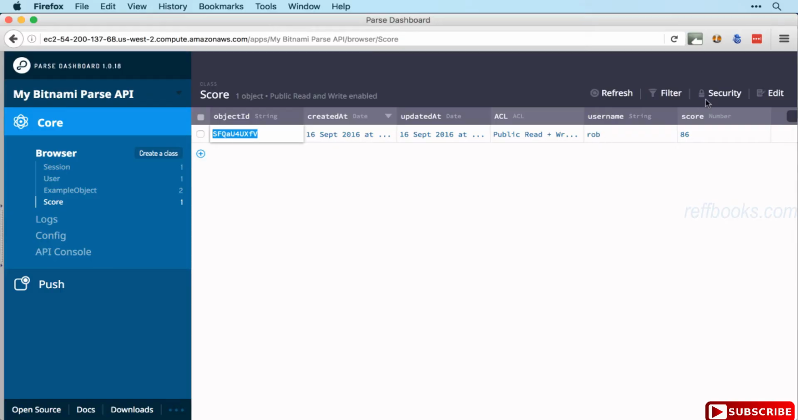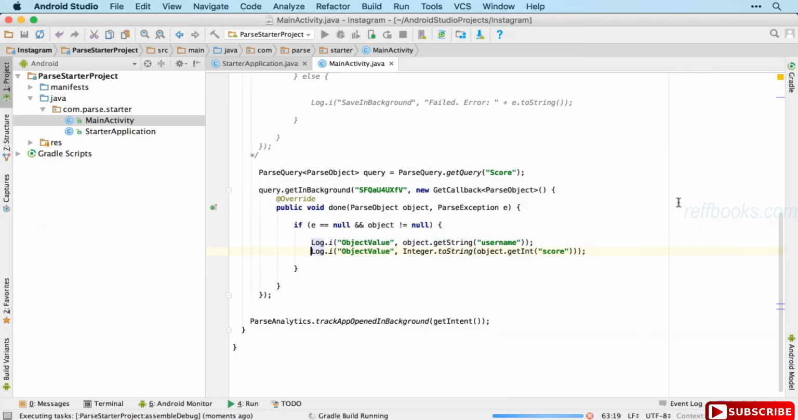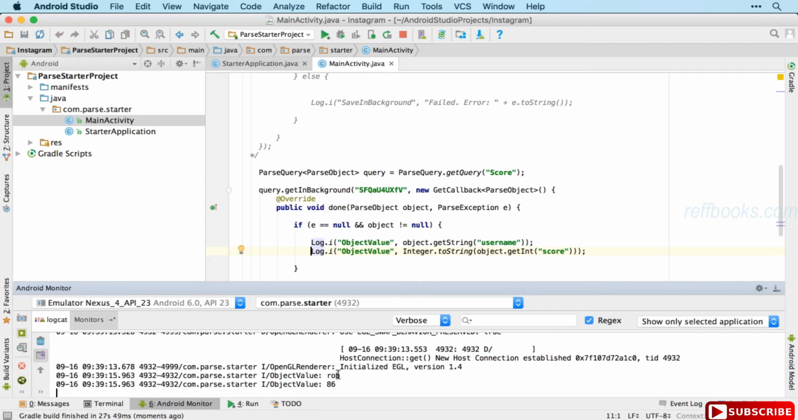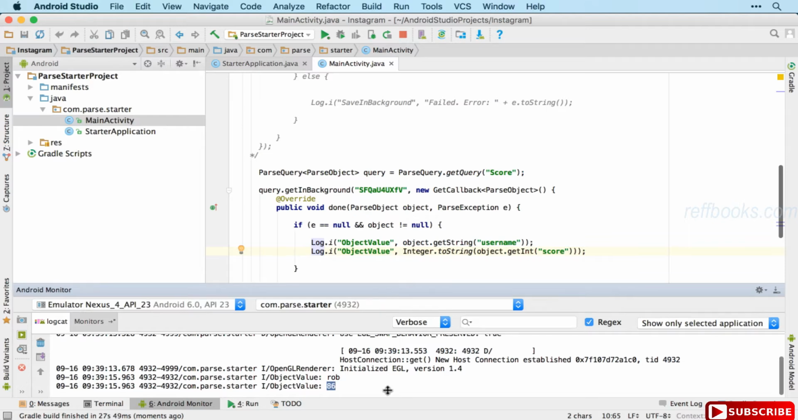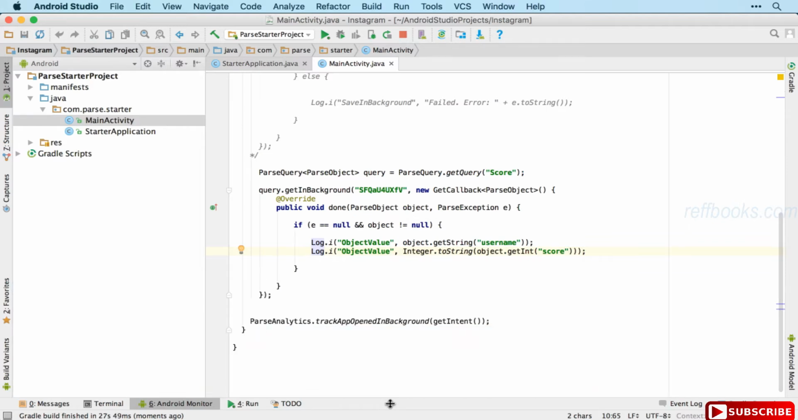Let's just have a look and make sure that that gives us the values that we're expecting. So we should get a username of Rob and a score of 86. And there we go. There's our Rob, there's our 86.